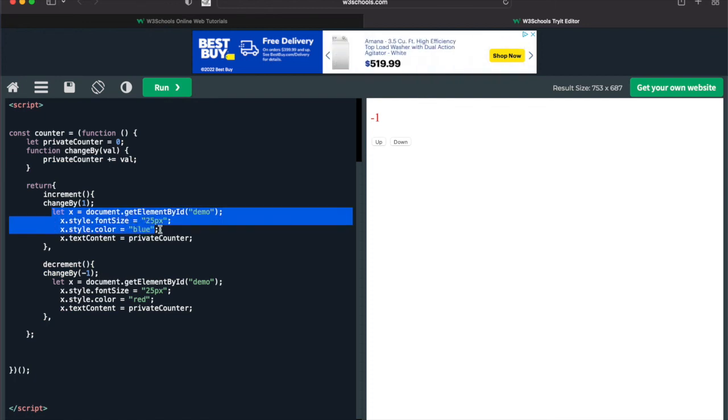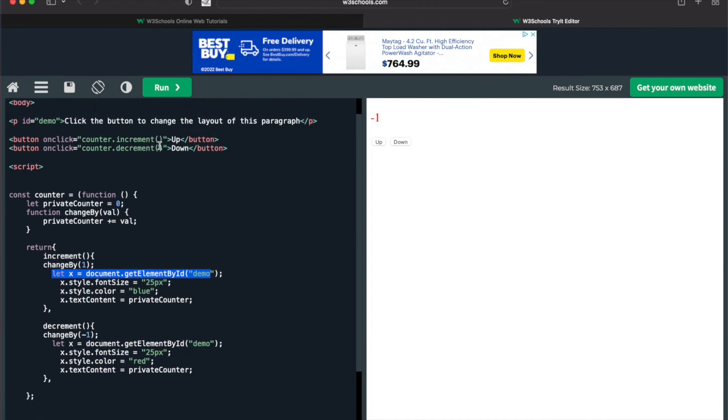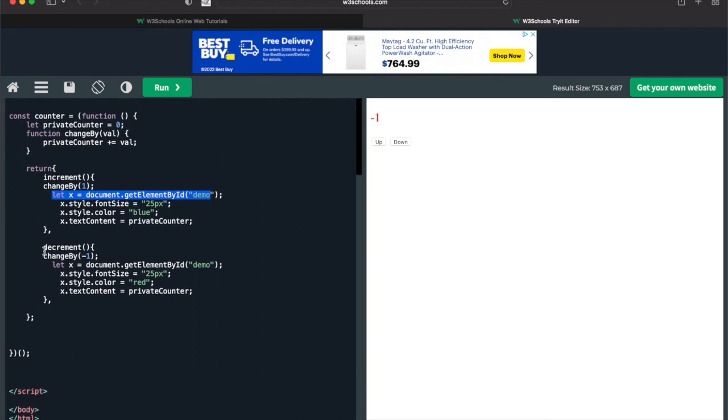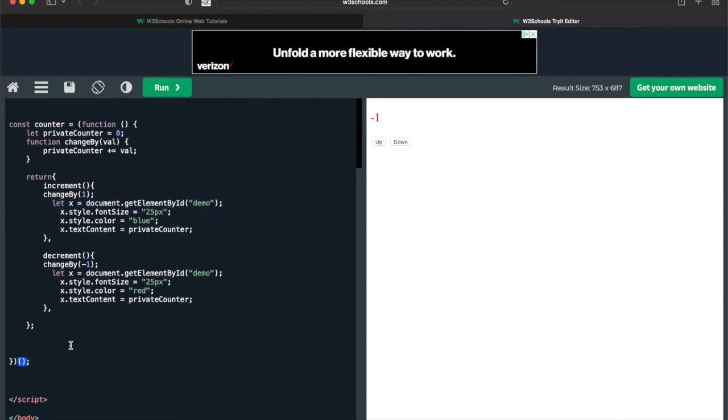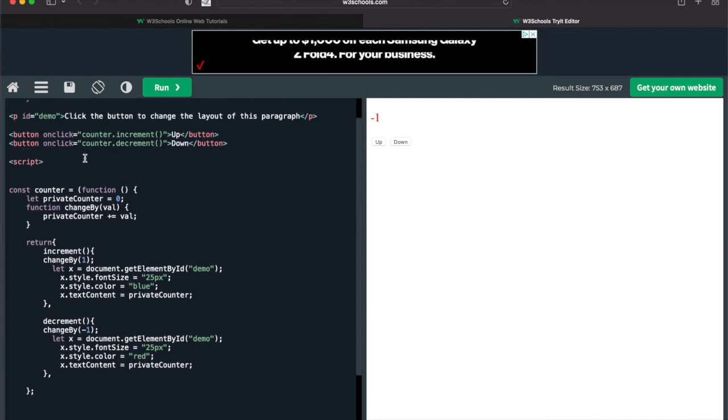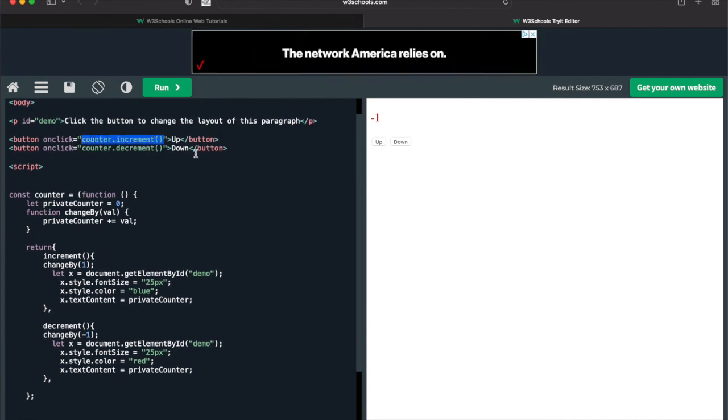And then I added this in here to help you guys see what's really going on here. If you're not familiar with what this is doing, we're just grabbing by ID the paragraph element up here, and then changing the font size to 25 pixels, the color to blue if we're going up, red to go down, and then the value of what's inside of here. And then we have those two functions, and then we are immediately calling that wrapper. That's what's placing those properties onto counter. That's what allows us to do counter.increment here.